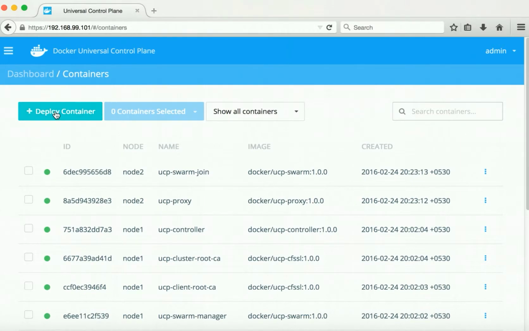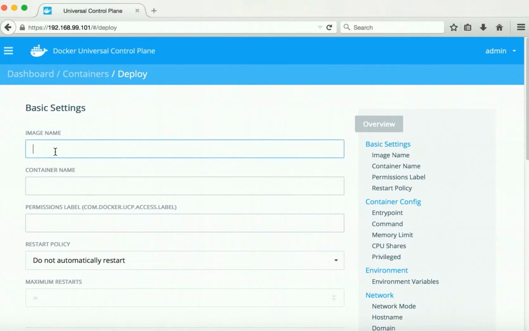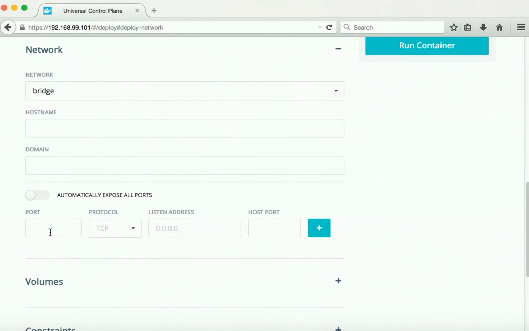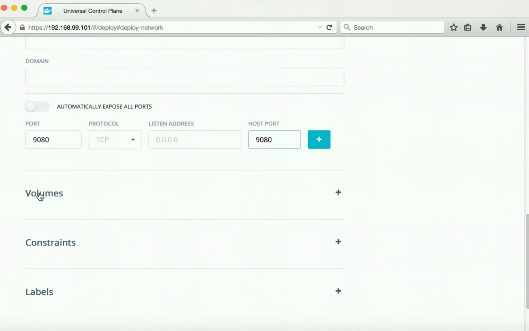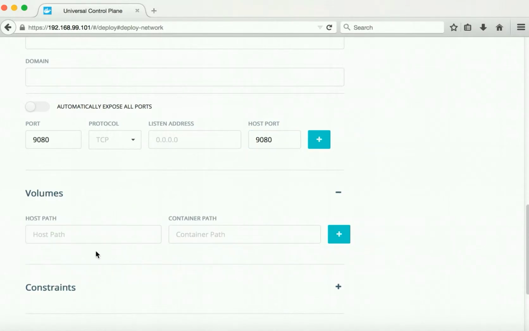Now let us deploy our WebSphere Liberty container. We'll give the name of the image, and it is going to pull the image from the Docker Hub. Let's give the name as Liberty 1. We'll map 9080 to 9080 on the host. And then let's do a volume mounting so that we can add our application to the container.